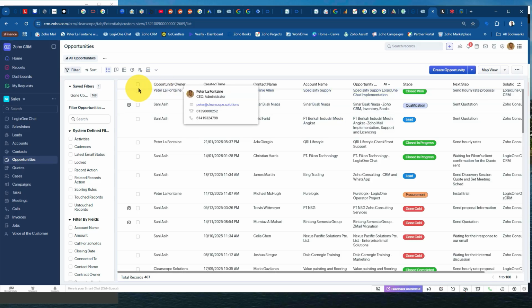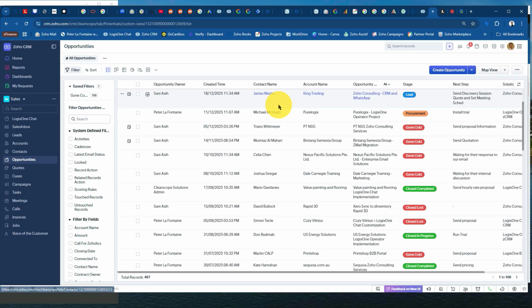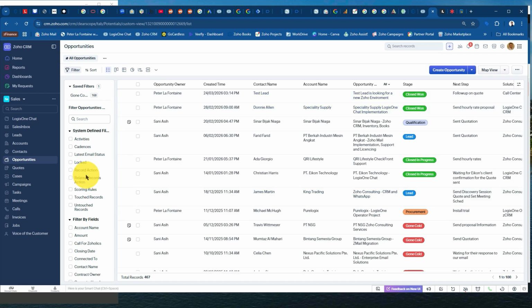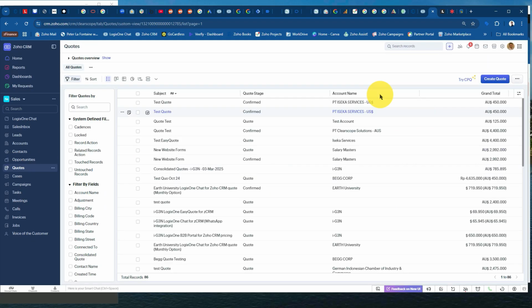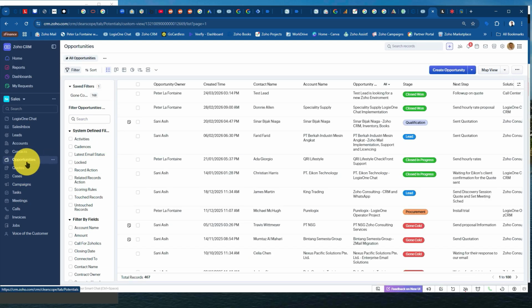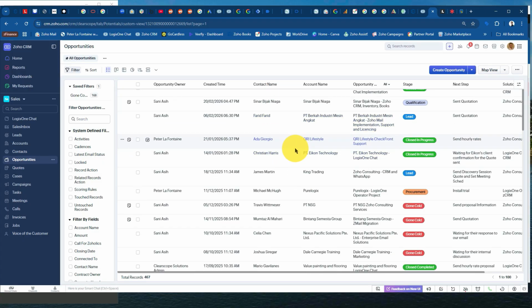The list view is basically a list of all the records. So these are all the opportunity records. If I open up quotes, then this would be the list view of all the quotes. Here are all the quotes and so on. This is the same for every module. So if I jump back into opportunities, you can see here's my list of all opportunities.